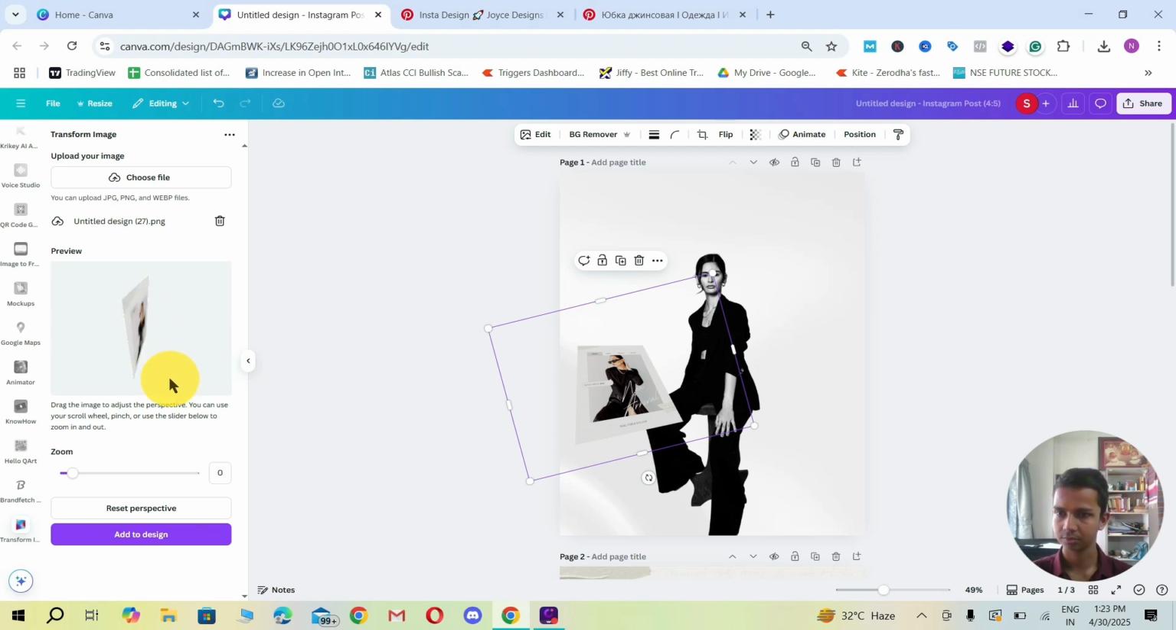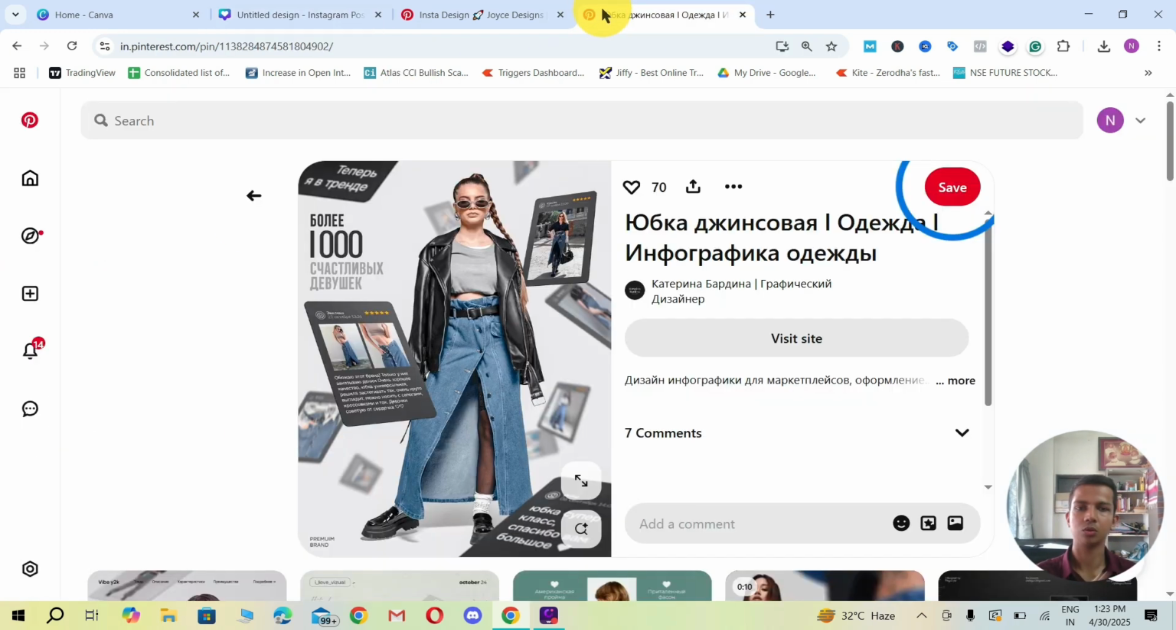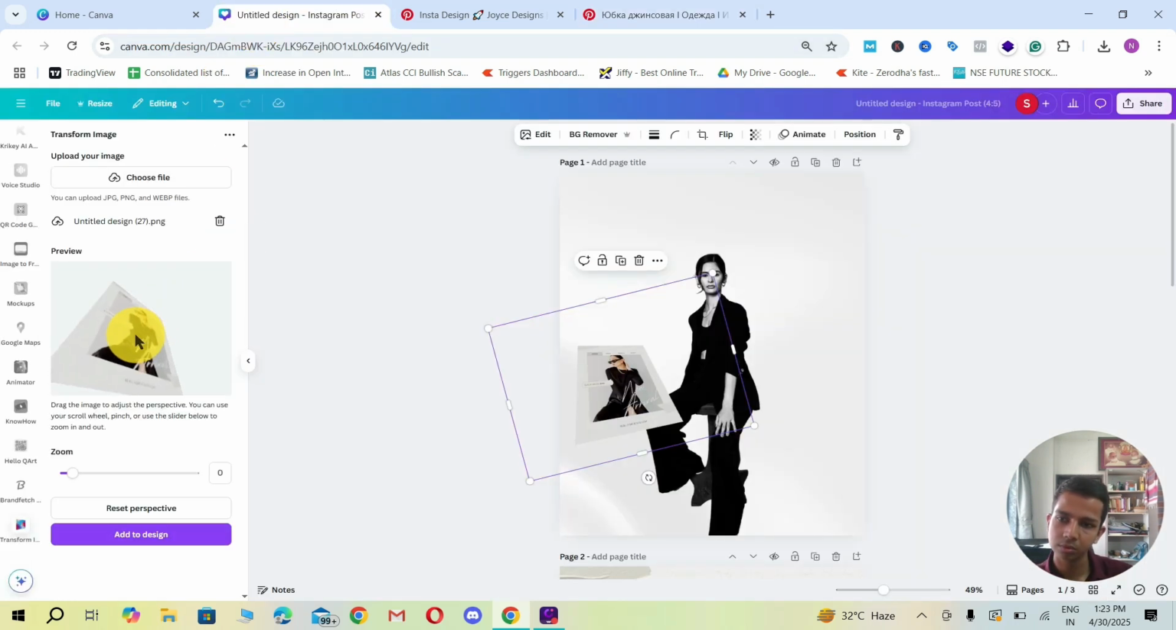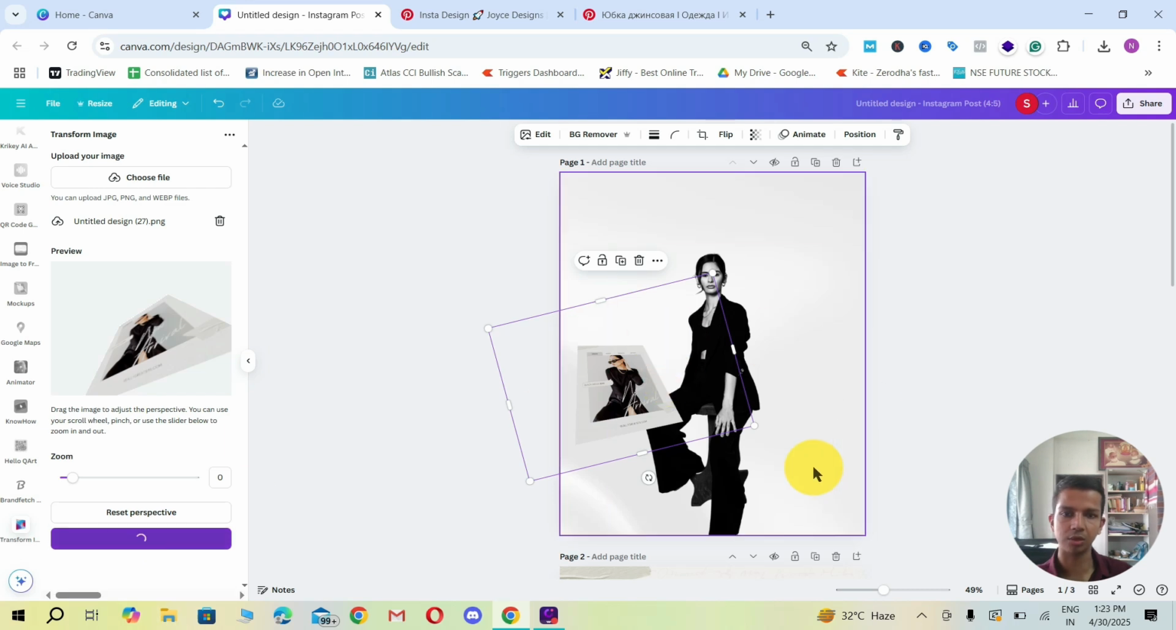No worries if you got something bad, you can just click to reset perspective and it will get back to the normal position. So what we have to do, we need this. Oh, this is also liquid. Again, the same effect. We want it to look okay. You can just click to add to design.